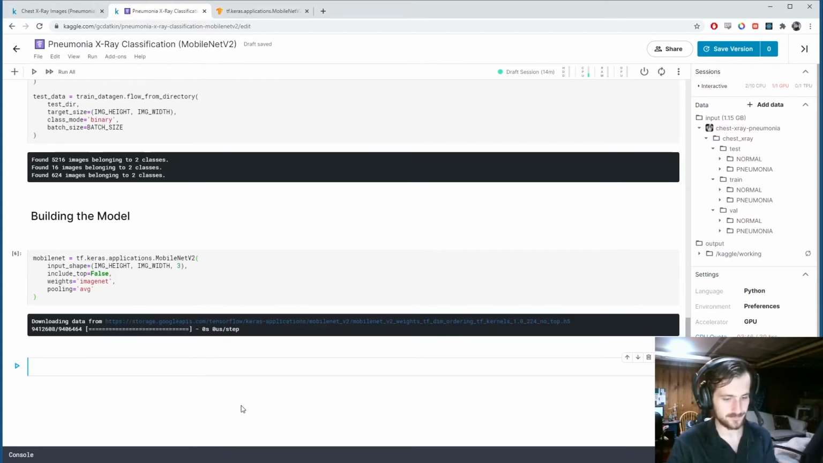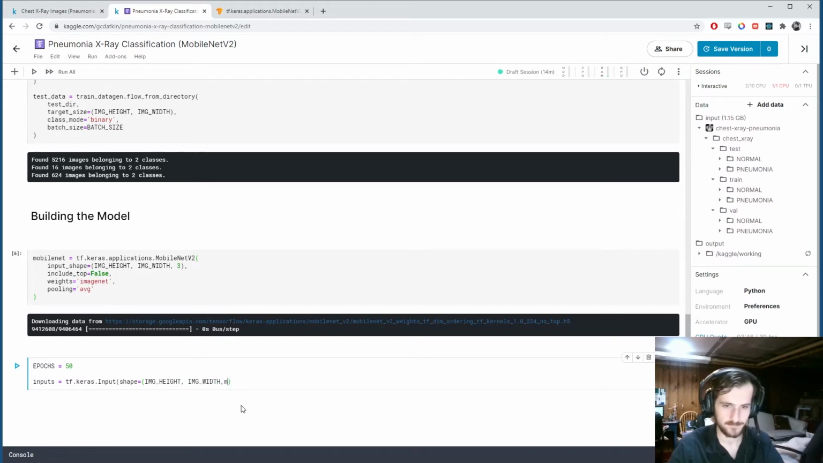We'll build a model. So epochs, we're going to train for 50 epochs, and that's a lot, but it's okay because we're going to use the early stopping callback. And then we'll create an input layer, tf.keras.Input. Shape will be image height by image width by 3. Alright, our pre-trained model will come next. This is just going to be the MobileNet that we just defined up here, and we're going to pass in inputs.